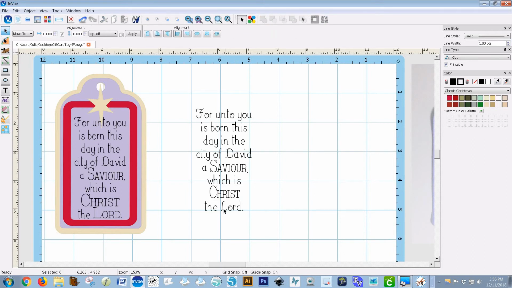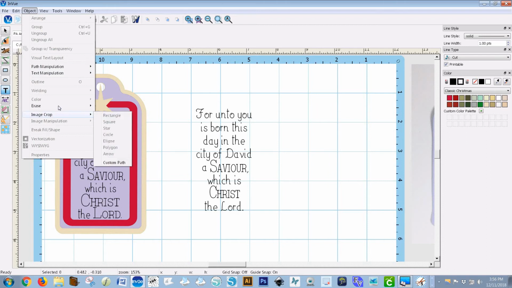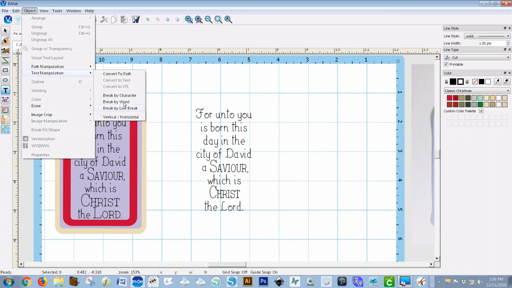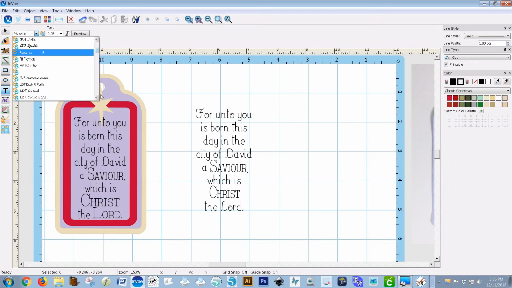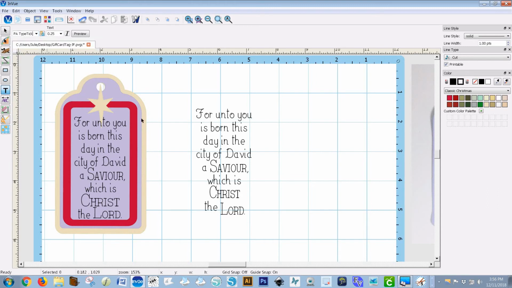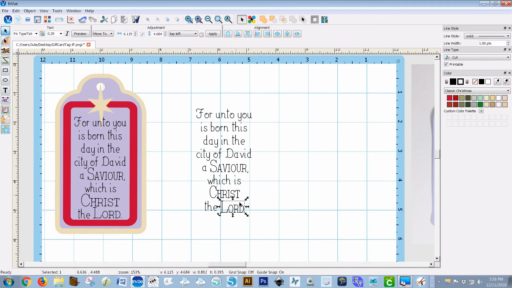And this one I need to break again because it's a whole line, and I would like it to be just one word change. So we'll go to Text Manipulation, break by word, and now I can select just that one word, and again go to that other font, and then I can position it using my arrows, or I can drag it.